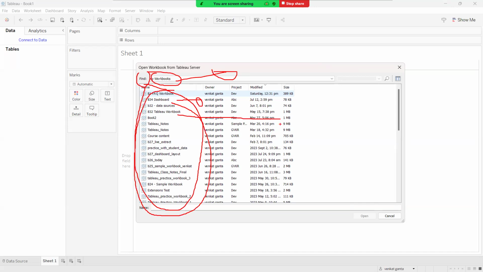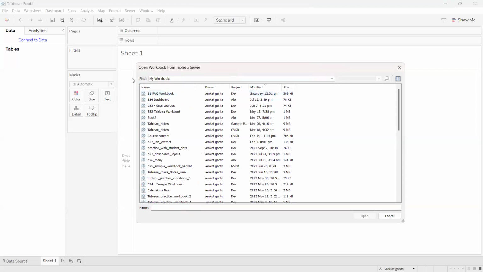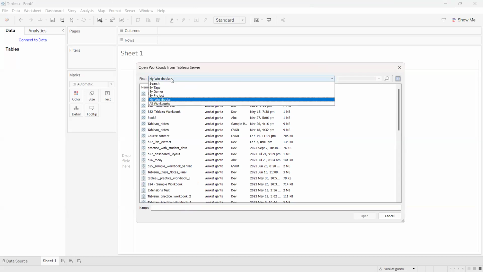Okay, if I want to open another workbook which is published by another developer, then what can I do? I can simply go to the find option and click on this drop down. Here I can see different options.